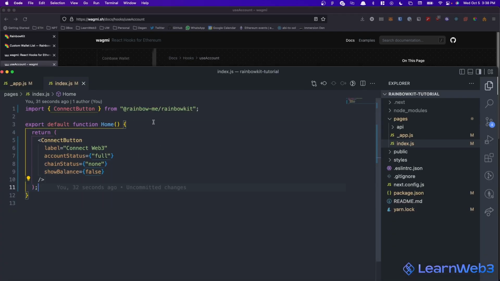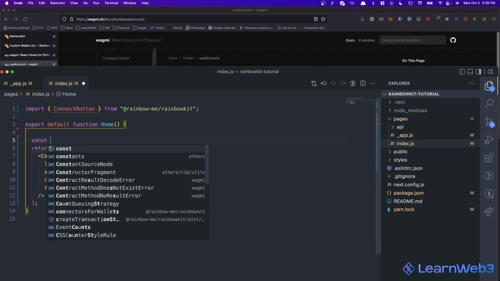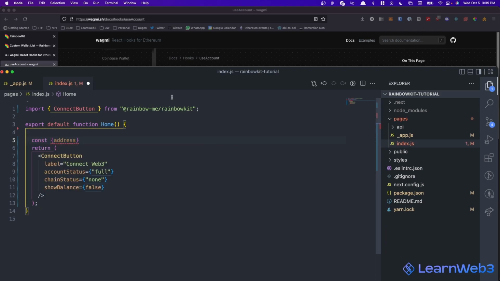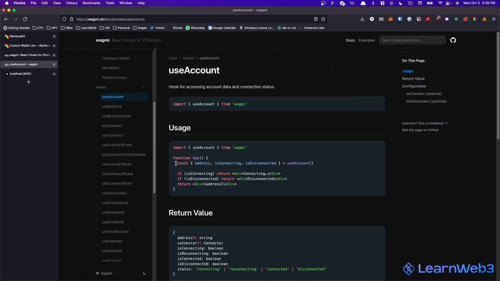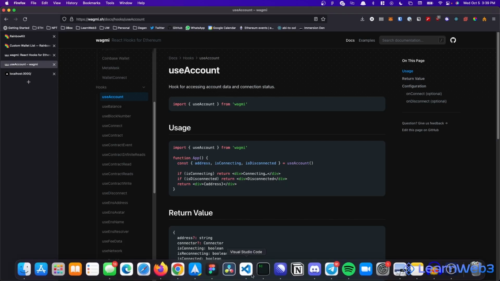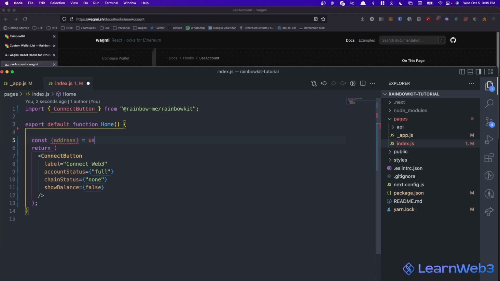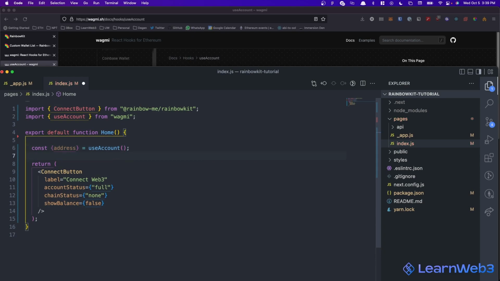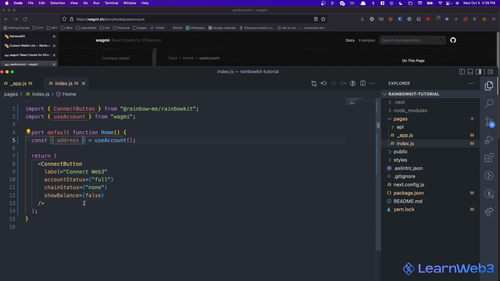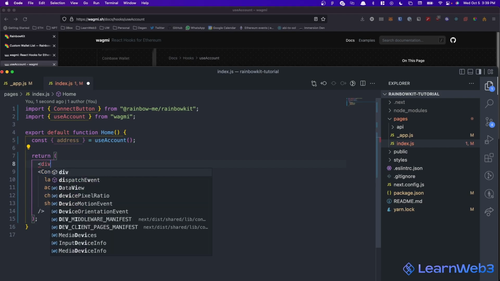But basically, you can do something like, if you look at this useAccount documentation here, you can do const address equals useAccount. And here, I'll just return a div.